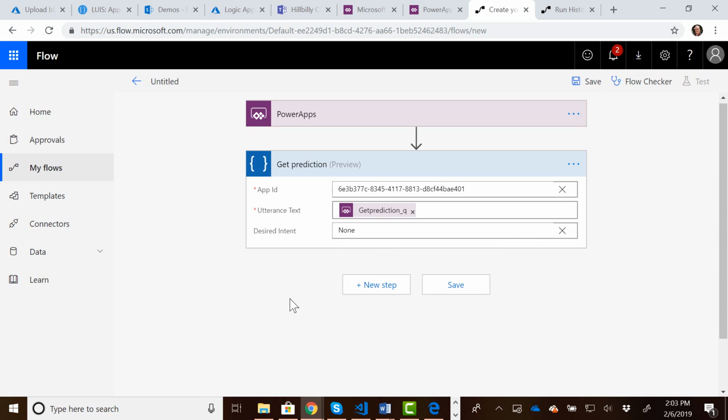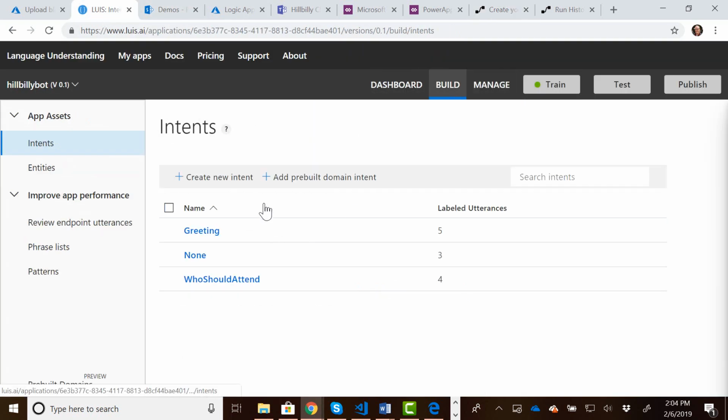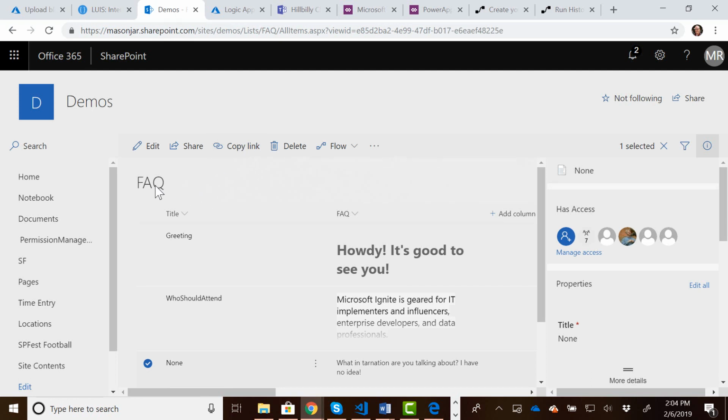And we now have the functionality written to get an intent from a user when they ask a question in PowerApps. The next step in the process, though, is to take that intent and query our SharePoint list by that intent to get the correct response. If you remember, one more time, if we go back into LUIS, we have 3 intents listed: greeting, None, and who should attend. And then in our SharePoint list called FAQ, we have a list where the title field is the same as the intent that exists in LUIS. And the response that we want to send the user is in a field called FAQ in that FAQ list.